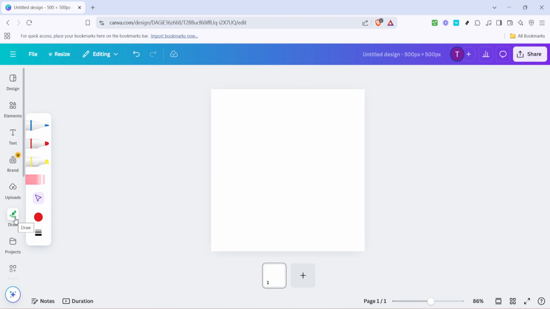Once you click on the Draw option, you'll see different drawing tools like pen, brush, or highlighter. These tools allow you to create shapes freely. If you're not sure about which tool to start with, a good rule of thumb is to use the brush option for standard shapes, as it offers a smooth and consistent line. Feel free to experiment with the size and color to suit your design.